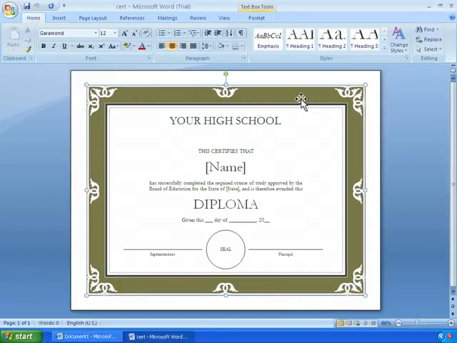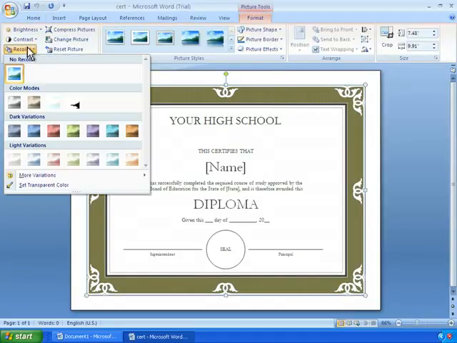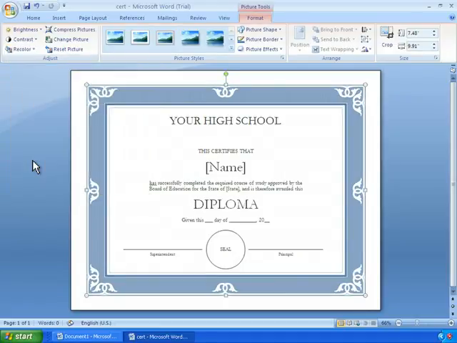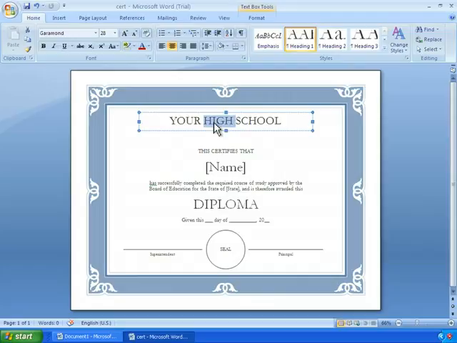And now when I click on the picture here, this border, which is actually a picture, I can go to Format, Recolor, and select the color that I want. I'll select light blue, and now I'll start working on the certificate. It says here your high school. Well, I don't want to do that. I want to change your high school to, let's just say, ML King Elementary.